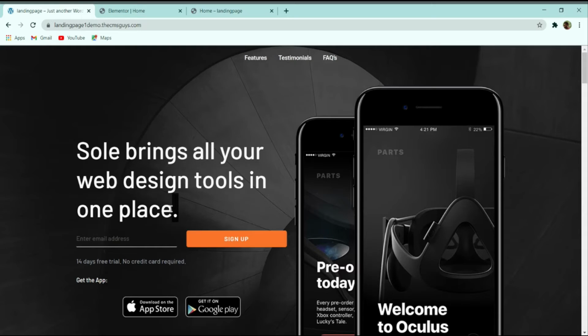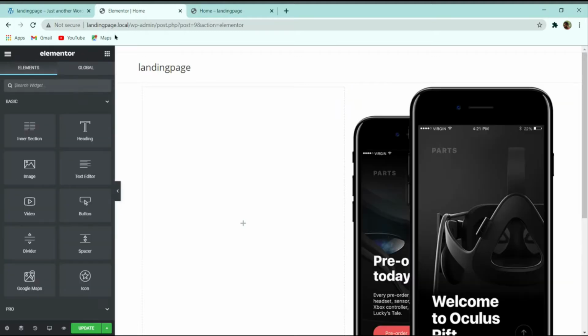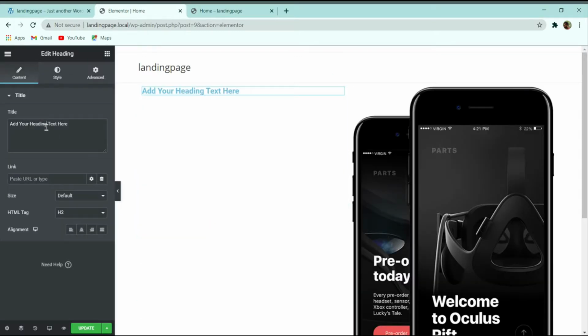Now let us start creating the left column. Here you can see that we have some text over here. Let me copy the text. Again I will click on these nine dots, and simply drag this heading to the left hand side, and in this title part I will simply paste the title.